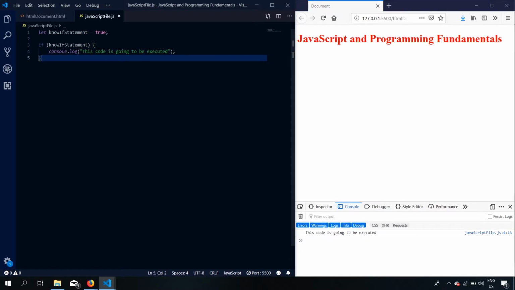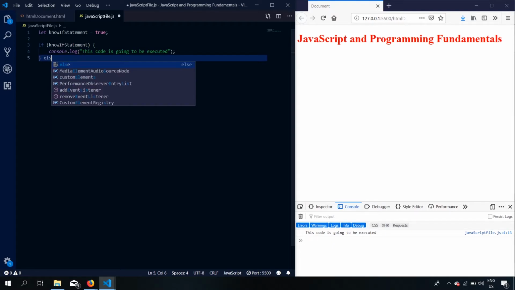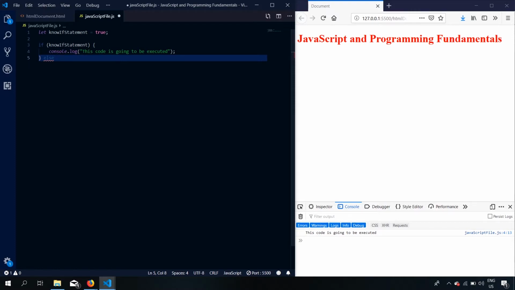Optionally, we can execute a different block of code in case the condition is not true, or in other words, is false. It is entirely optional, and we can do it by adding an else at the end of the curly braces. So here we can put else and open another curly braces. Some people put the else on another line, like here. I really like to put it on the same line that I'm closing the if statement, because in my way it's more legible, but it's up to you.